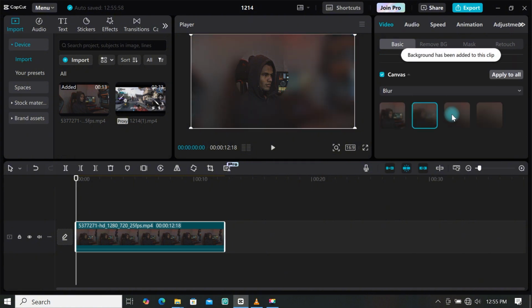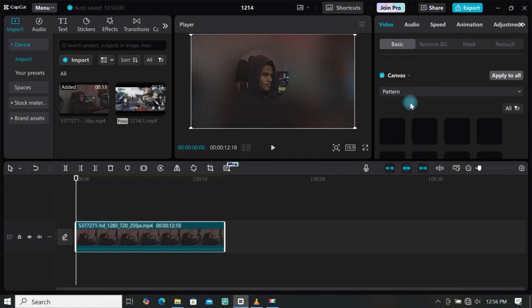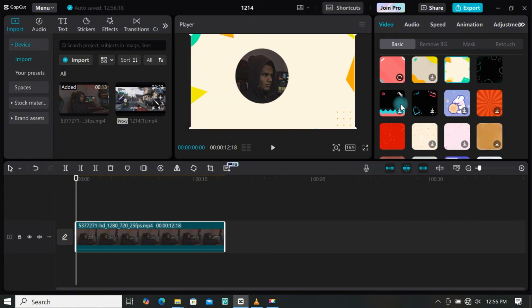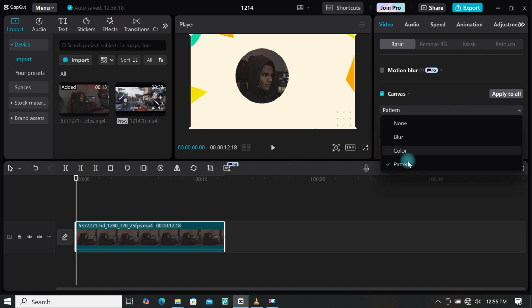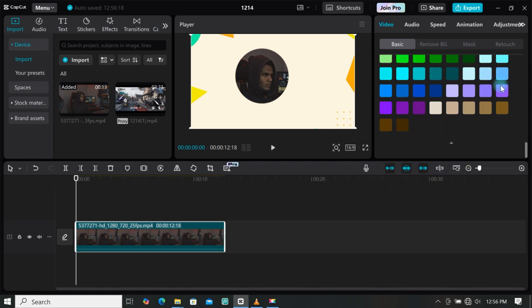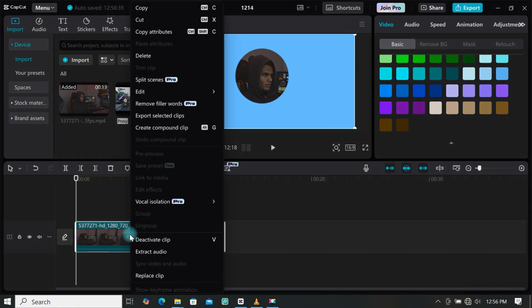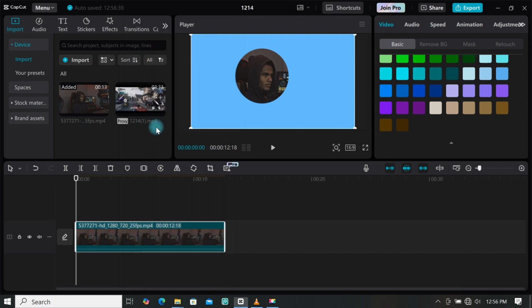You can also try the blur background and the pattern background, and this is a personal choice and up to you to decide. But I will be using a solid color, so just go to color and select the color you want. Before we can add a mask to our background, we need to create a compound clip. Right click on the footage and select create compound clip.